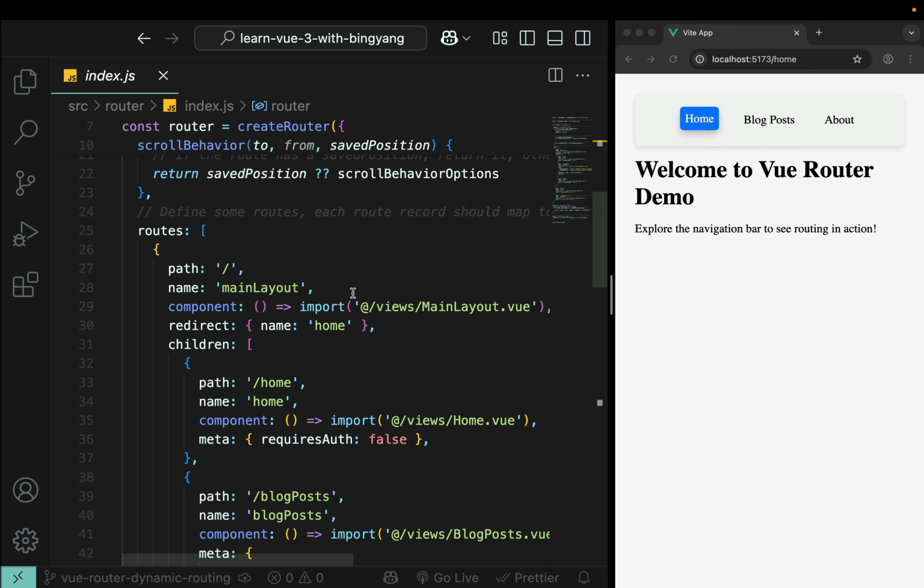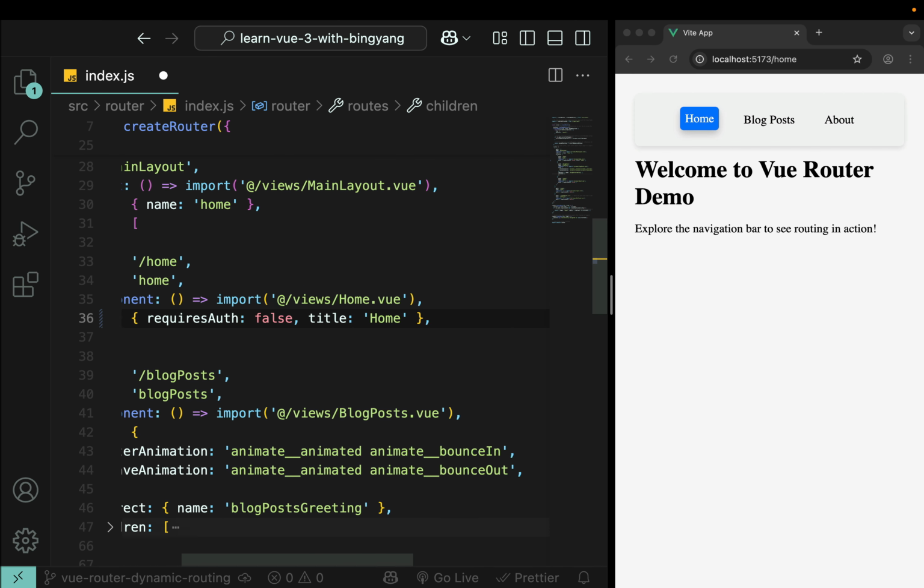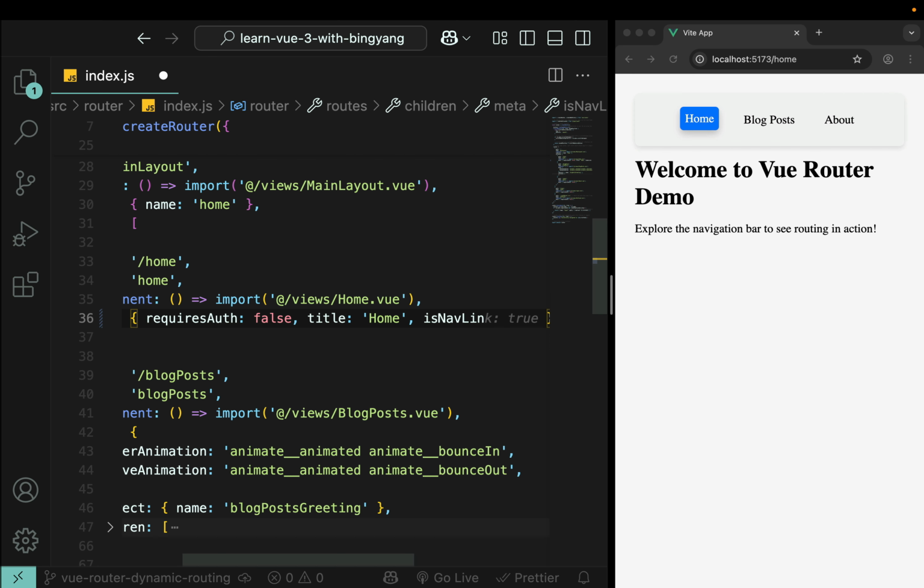But we know that some of the routes will be displayed in the navigation bar. So let's add another meta field to flag those that should appear in the nav bar. So for example, home appears in the nav bar. So let's actually add 2 more meta fields. The first one is called title. Let's call it Home, which is the text that appears here. The second one is a Boolean value. We call it isNavLink. And of course, it's true.